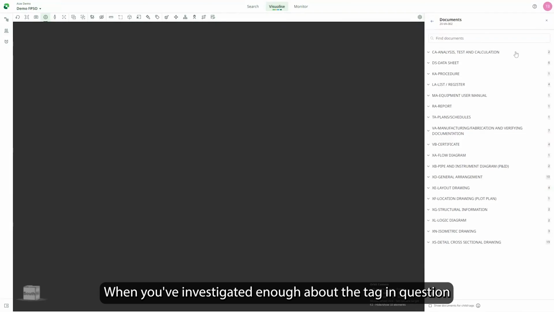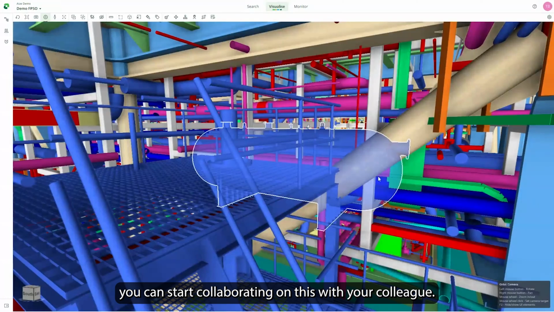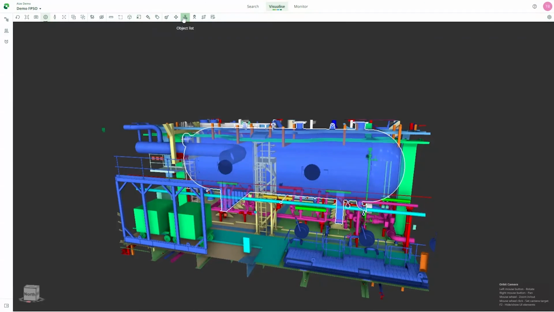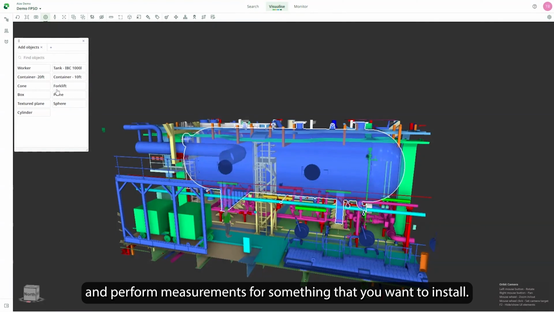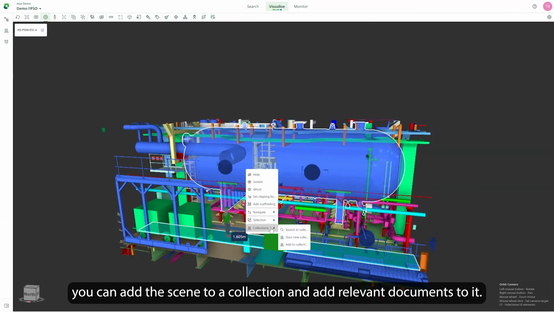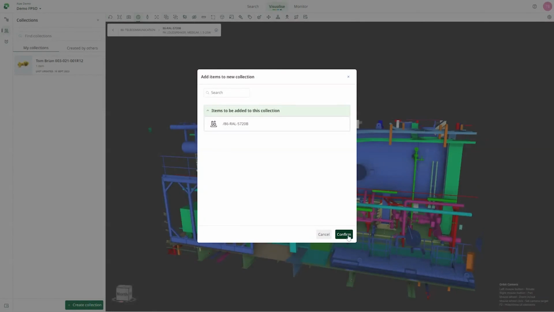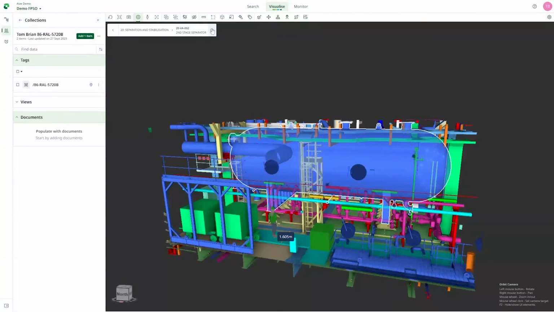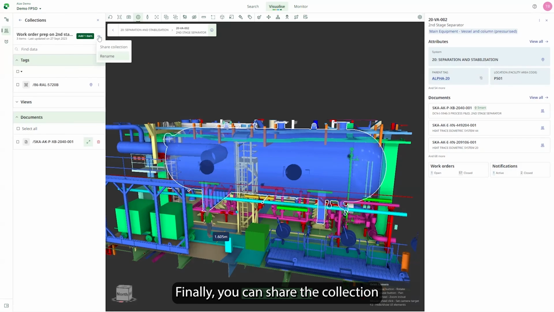When you've investigated enough about the tag in question and the work you want to perform, you can start collaborating on this with your colleague. You can add a virtual object, like you did before, and perform measurements for something that you want to install. Once you have finished, you can add the scene to a collection and add relevant documents to it. Finally, you can share the collection with your colleagues to speed up work and collaborate more effectively.